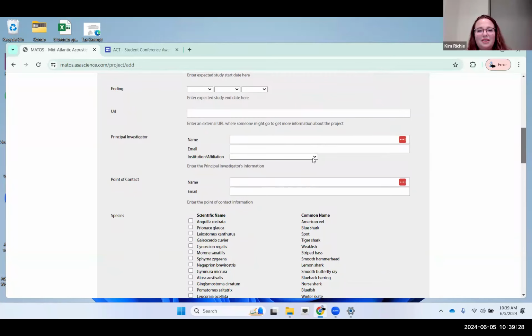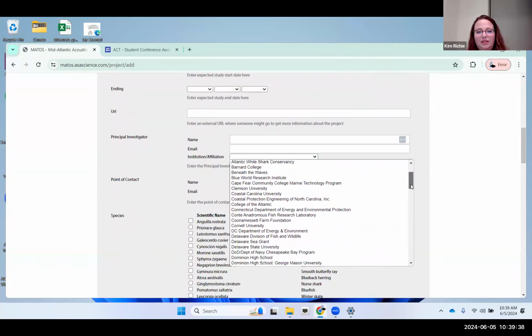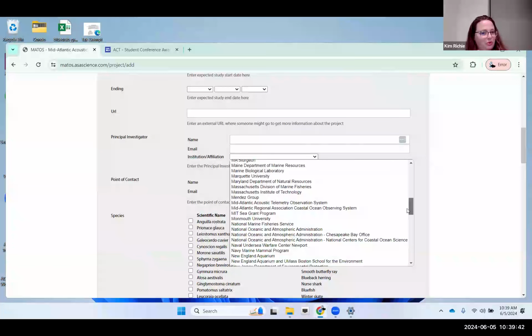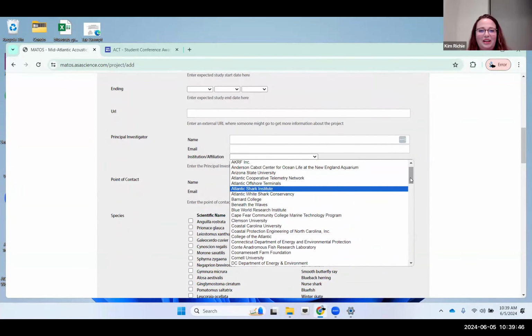And I will say there's a caveat: when you're filling out the PI information, we've created a drop-down list for the institution and affiliation. And this has been sort of a love-hate relationship with the website. We've gone back and forth on a lot of these. And as you know, we all make typos. So we tried to mitigate that by giving you a list. But sometimes you're not on that list.